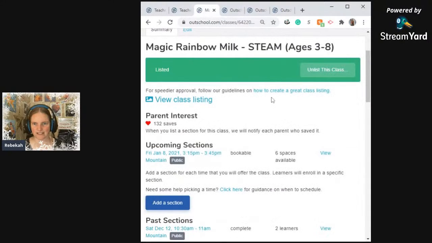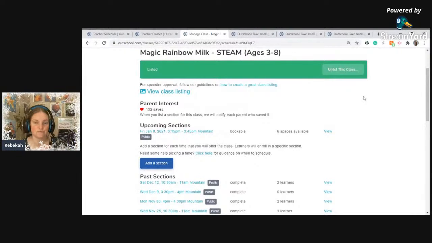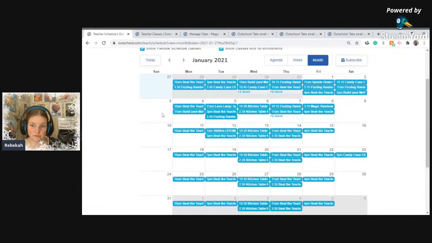Okay, so let's go back here. When I'm in StreamYard, I didn't want to show the month view. Sorry, guys. If you make the window closed at all, it won't show the month view, but you've got to have the idea. Okay, so I've got one for Magic Milk.